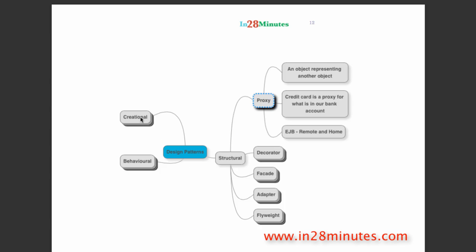Next, let's move on to the structural design patterns. The first one which we are looking at is the proxy design pattern. Proxy is commonly used whenever we are talking across layers, probably in a distributed system. I need to have one object communicating with another object over the network. So you kind of create some proxy, local proxy. So it's called a local proxy.